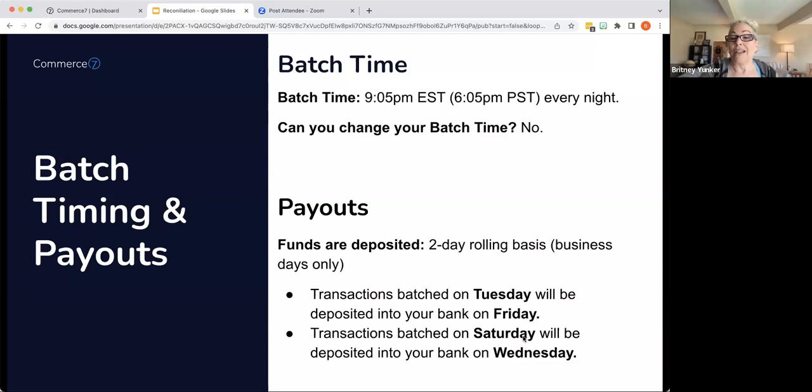Likewise, if it's batched on Saturday night at 6:05 p.m., you will see that deposited into your bank the next Wednesday, because Saturday is not a business day. It basically gets into process on Monday, takes Tuesday, and then on Wednesday morning you will see the funds in your bank.